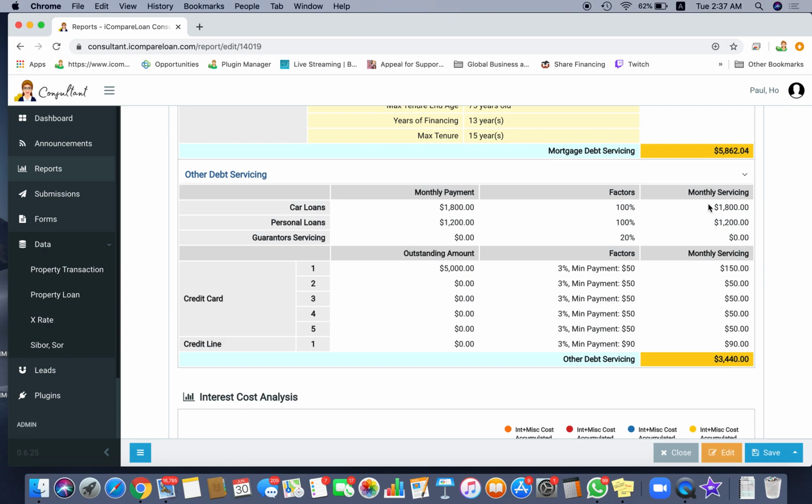There is a loading of $1,800 on car loans, 1,200 on personal loans. That $5,000 of rollover balance is equivalent to about $150 of rollover. The credit line is $90 a card. So the other debt servicing is $3,440, right?